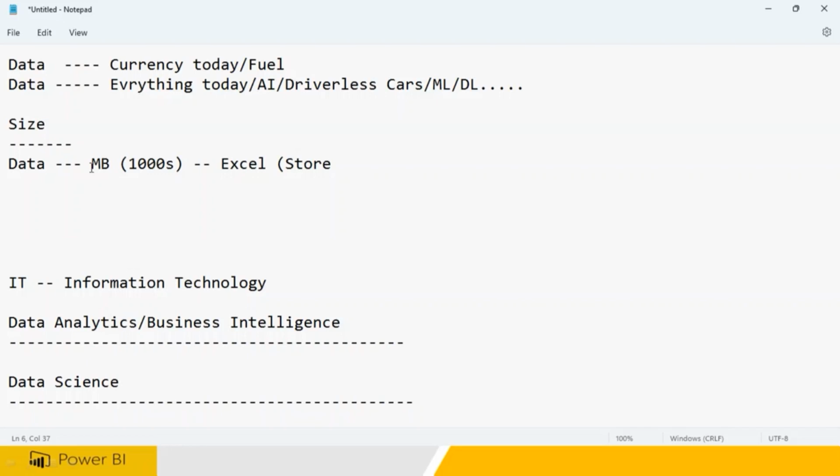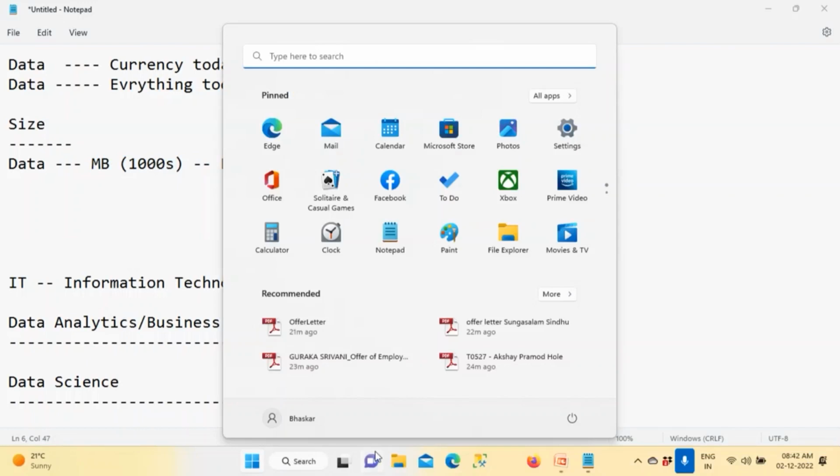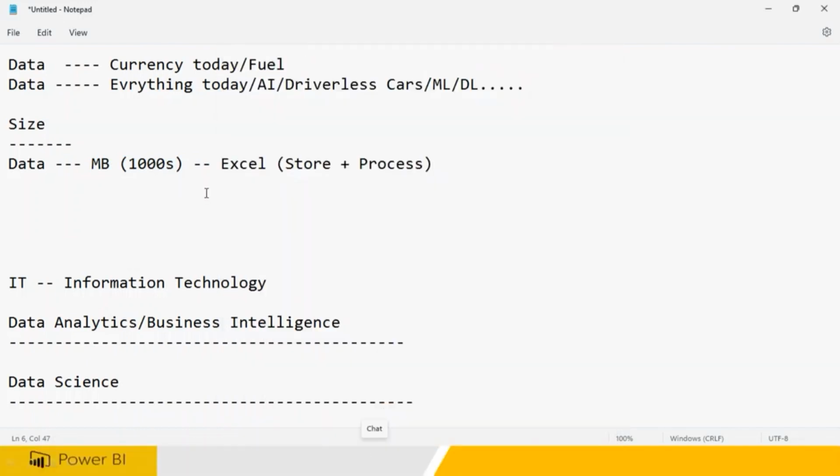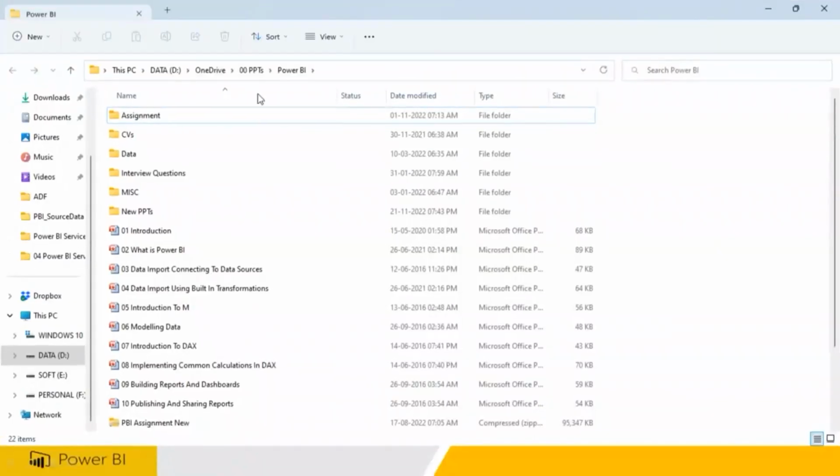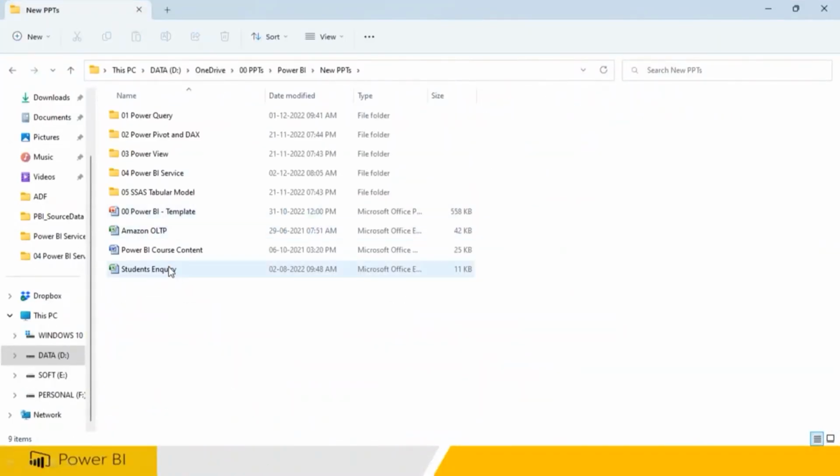When you have a small amount of data, your company stores the data, and later you process the data. What do you mean by process? For example, I want to show you some data here. Let me show you some students' inquiries. You call me and I take your data, so I'm storing the data in one sheet named students' inquiry.